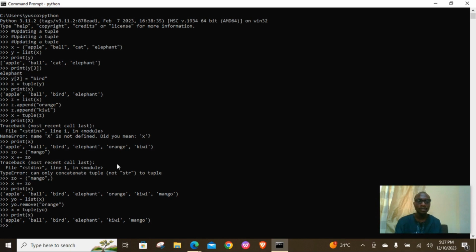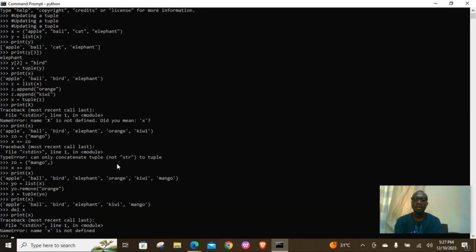Then you can also use delete on the tuple. That is, you delete the variable name you use to store your tuple. For example, if I do that now, it's going to clear everything. So let's quickly do that. We say del x, because x is the name of our variable. Then when I try to print x, you see that we are going to have an error. Can you see that? Because x is not defined, we have deleted it. So that is that under tuple, under the addition, removal, and updating of tuple.